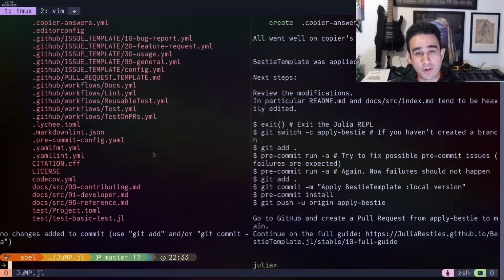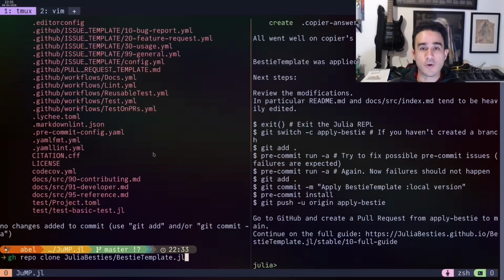So I decided to not go into the details of what has been introduced because there are frankly too many things. Please check the documentation and let me know if you see something that's out of place. As I mentioned, you can take a package that is already using BestieTemplate and update to use the latest version of BestieTemplate. So for instance, I'm going to clone BestieTemplate.